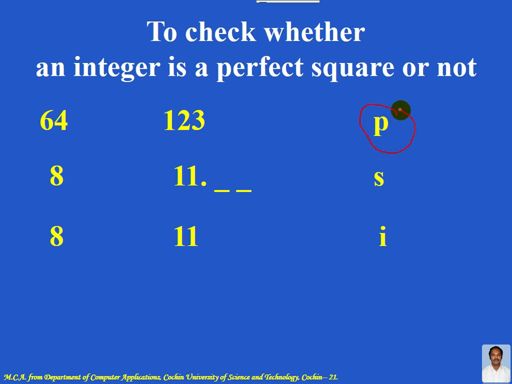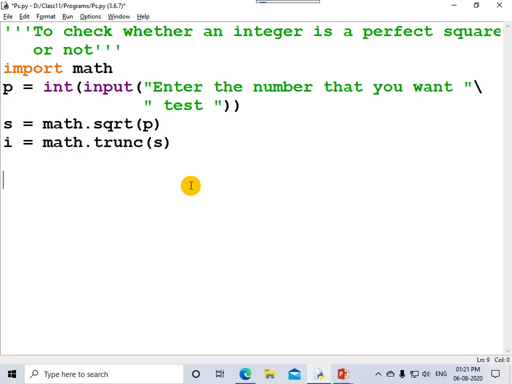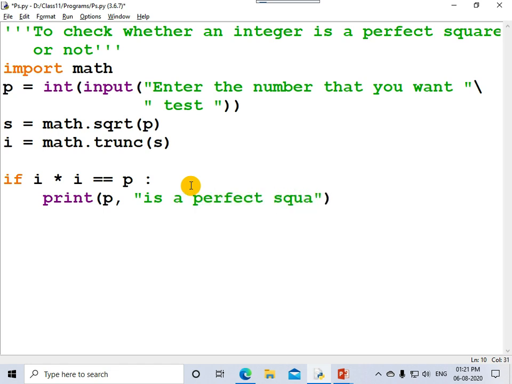Now, if I into I, here I told you, if I into I equal to P, meaning P is a perfect square, otherwise P is not a perfect square. So I am going to write the condition if I into I equal to P, P is a perfect square. So you can write print P in outside double quotes, P is a perfect square. Otherwise, you can write P is not a perfect square. So here you can write print P outside double quotes. Only then the value of the variable will appear. P is not a perfect square.